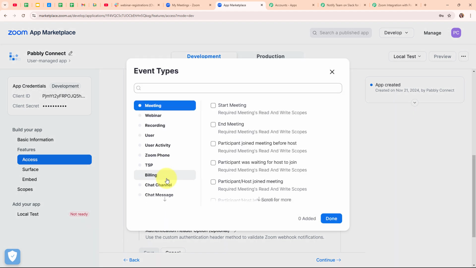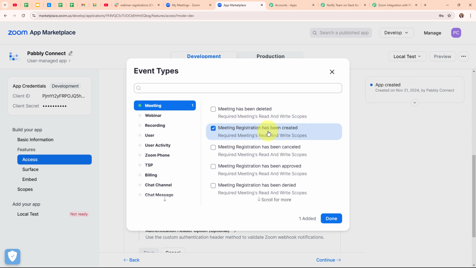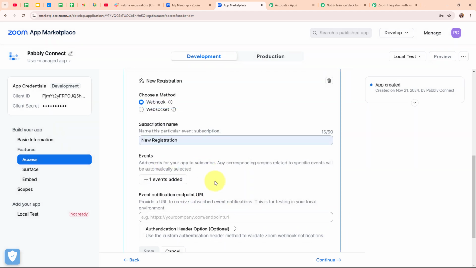Here I want to receive the response for the new meeting registration. So I'm going to select my event as meeting registration has been created, so that whenever a new meeting registration is created, we automatically receive a response on our callback URL. That means we should receive a response on our webhook URL. So now I'm going to click on done.